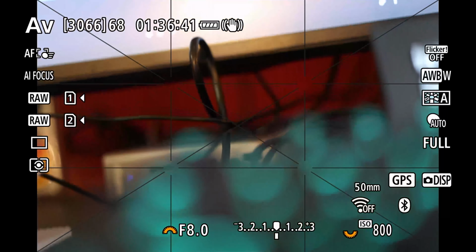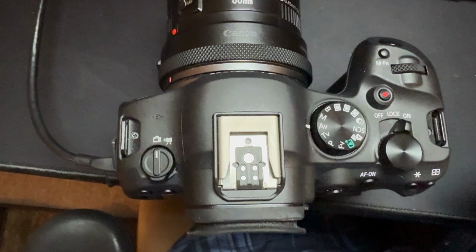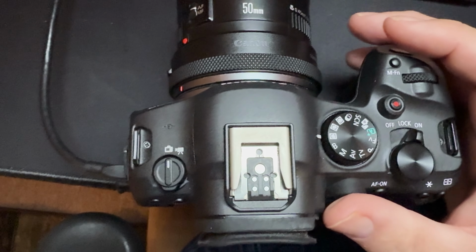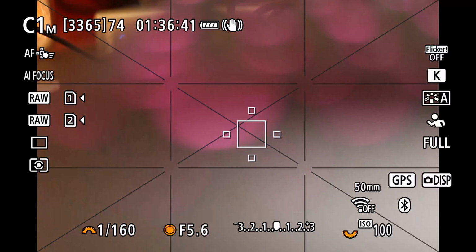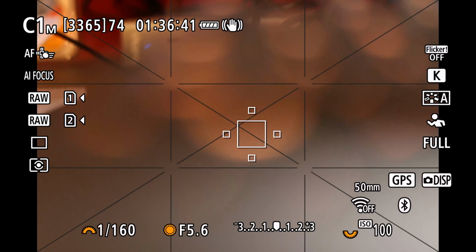So I'm currently in AV mode. What I'm going to do is flip over to custom mode 1. So I'm going to rotate the dial on top of my camera. So you'll notice I'm set to C1. In the top left corner it says C1M. That's C1. That means custom setting 1 and manual mode.